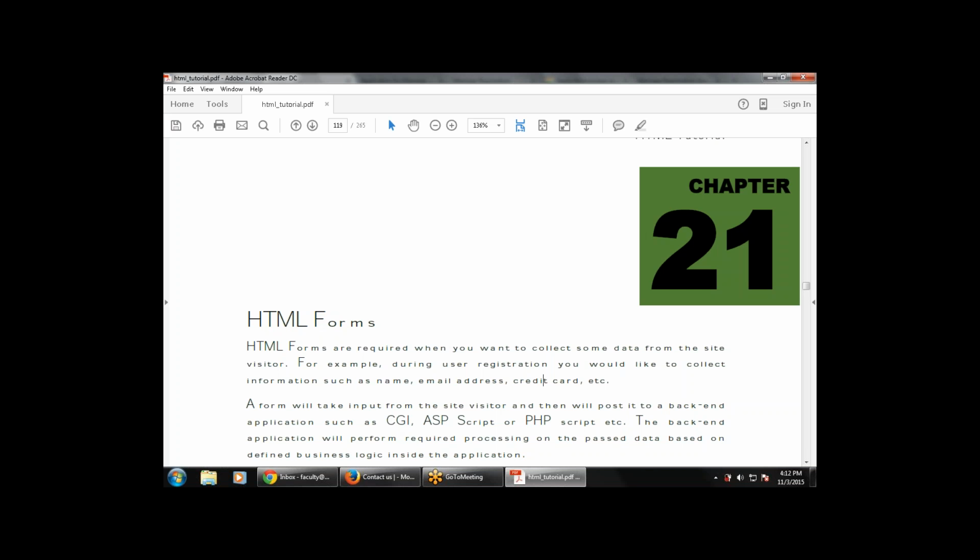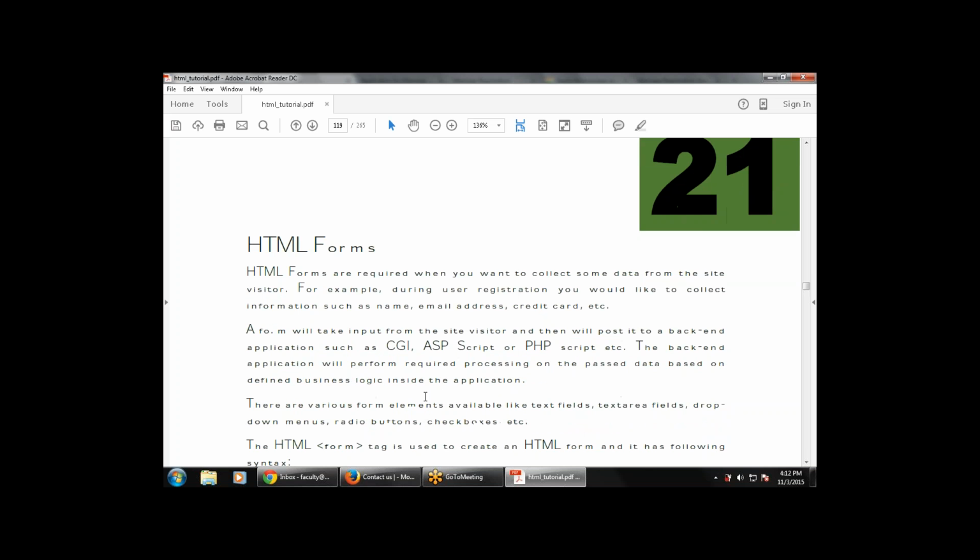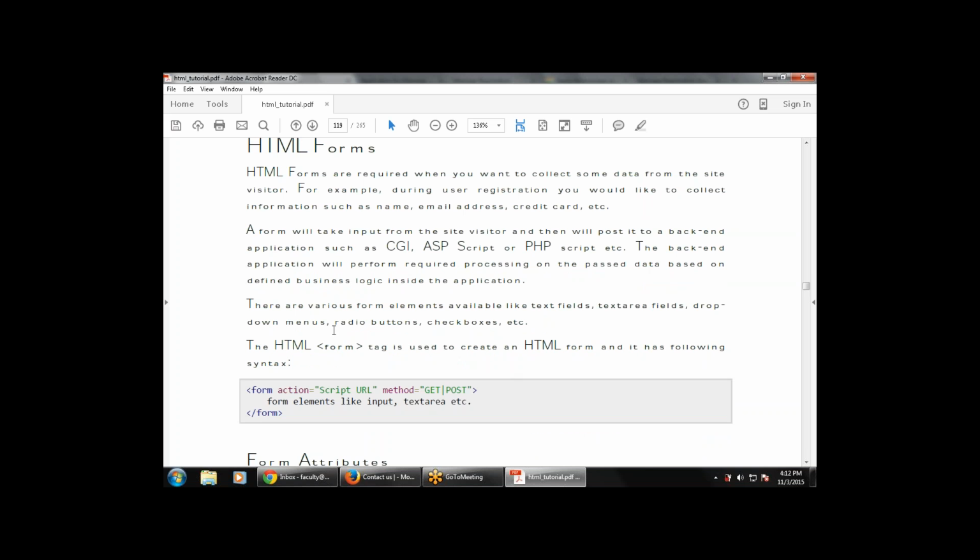So first of all, a form will take the input from the site visitor and then post it to a backend application such as CGI, that is Common Gateway Interface, then an ASP script, that is Active Server Pages script, then a PHP script, that is Personal Home Page script. So there are various backend applications that are used with HTML forms. And this is the syntax that we have studied, that is how to use the HTML form.